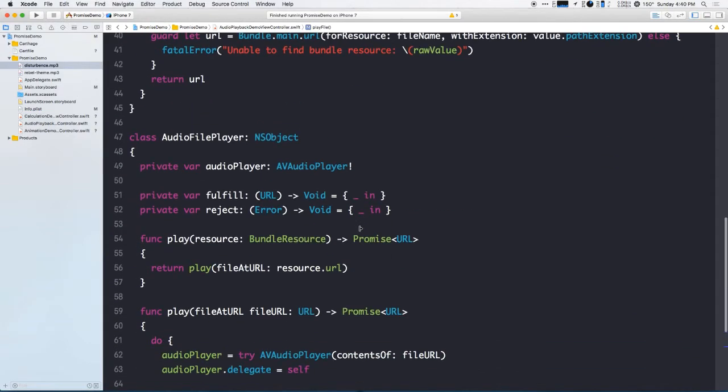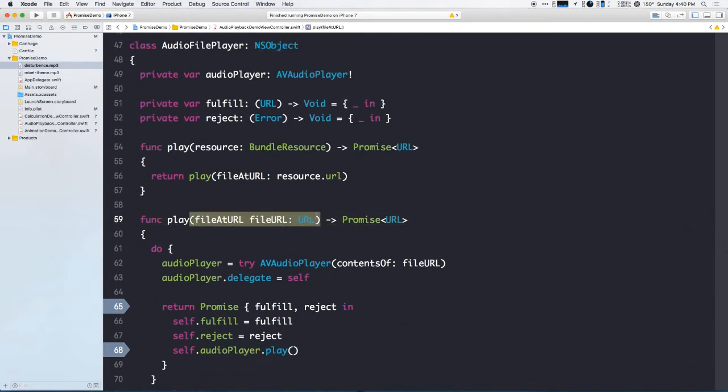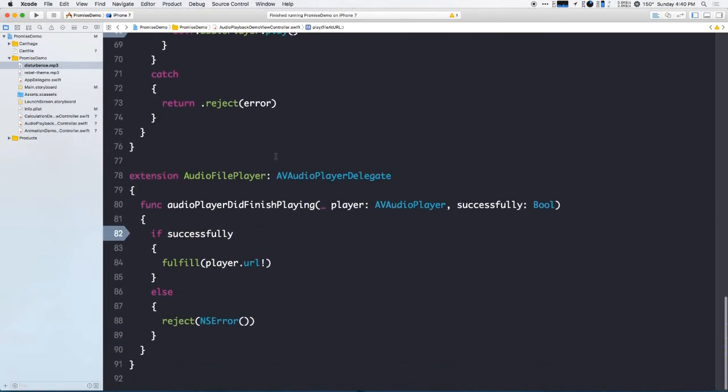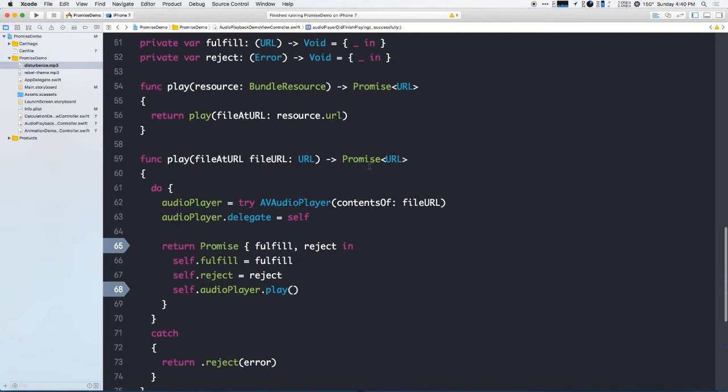Nothing really fancy there. But what I've done instead is I've created an audio file player object. It has to conform to NSObject in order to be a delegate. So when I play a file at a URL here, I create an AVAudioPlayer and I make itself a delegate. That way, down here, it gets that audio player did finish playing callback. And then what we're doing here is that we're still returning the promise.